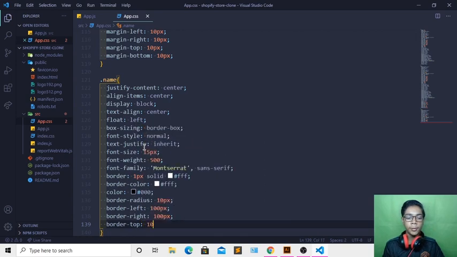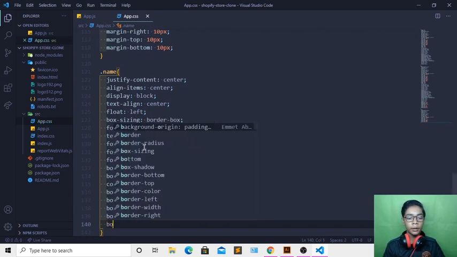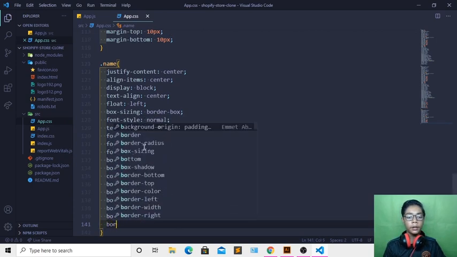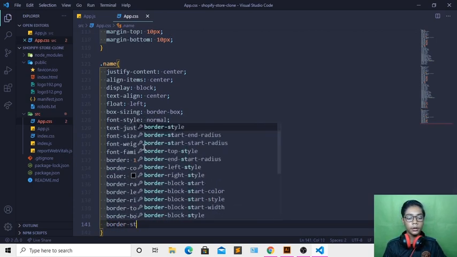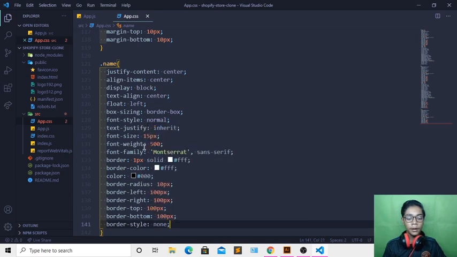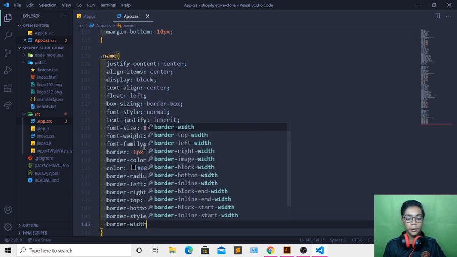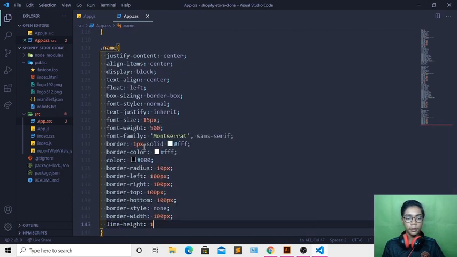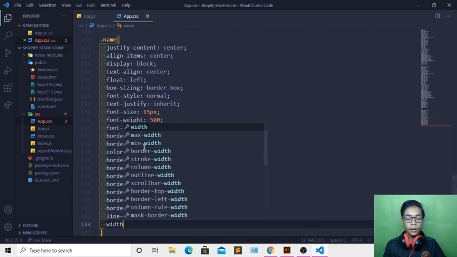So I will be writing that. Then I will also be writing border bottom, which should also be 100 pixel now. When you've done that, I will be writing border style, which should be none. Then I will be writing border width, which should be 100 pixel. And you also have to create line height, which should be 100 pixel, and create width 100 pixel.